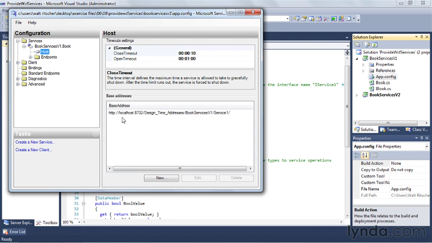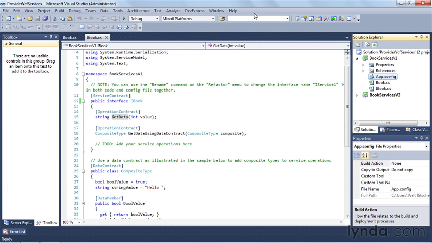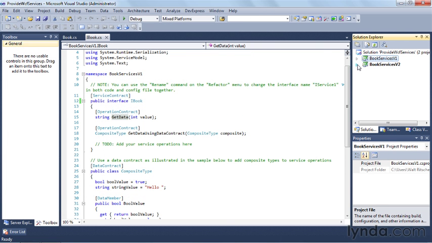I'm not sure if this is going to work correctly on your machine. On my machine, I have localhost set up, and I have this hard-coded port, 8732. I believe if you open this application on your machine, it should use the same port. If not, you'll need to investigate which port is running on your server and change this number to match your machine. Rather than setting up this configuration, I already have a second version of this application that's set up correctly. I'm going to close this dialog, and I'm going to show you Book Services v2.